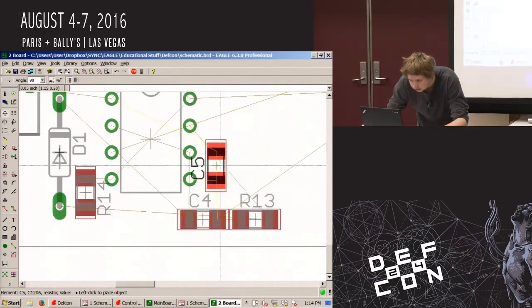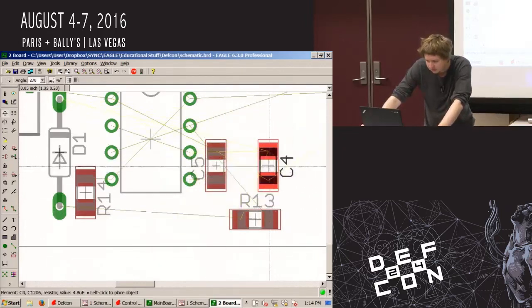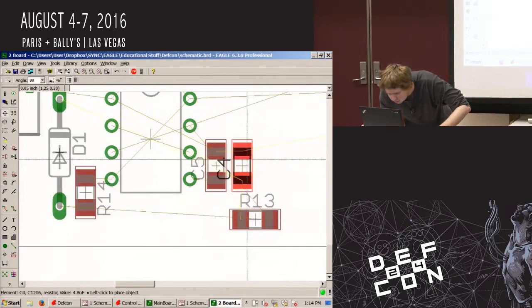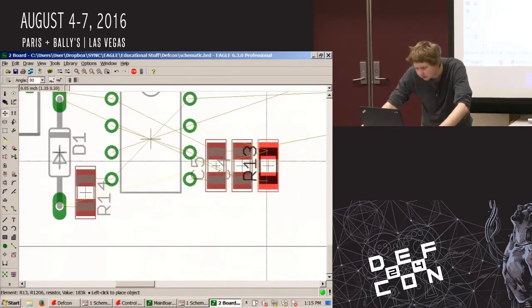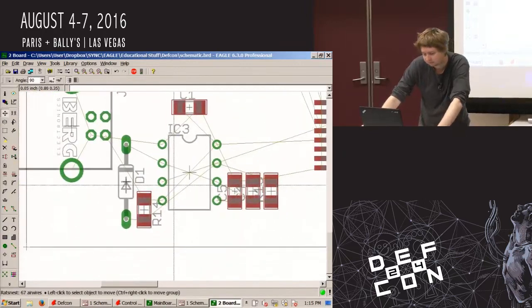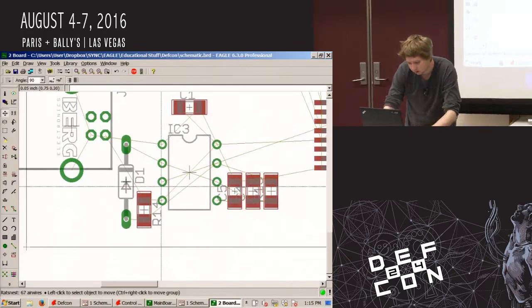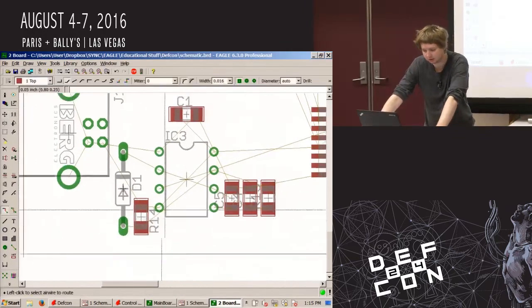C5. I'll just set that there. C4. C13. Run a rat's nest again. All right, now we can actually go in and start running traces between things.